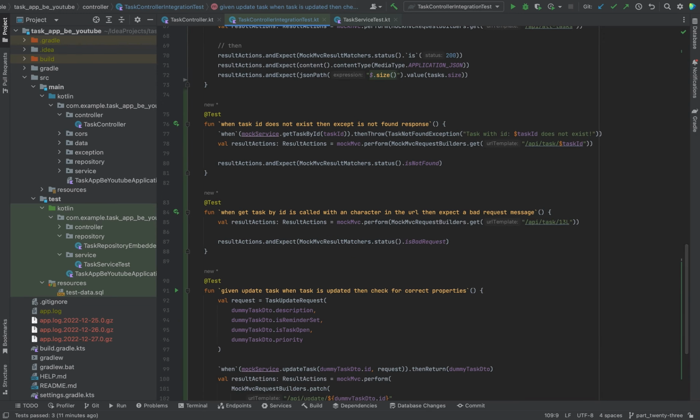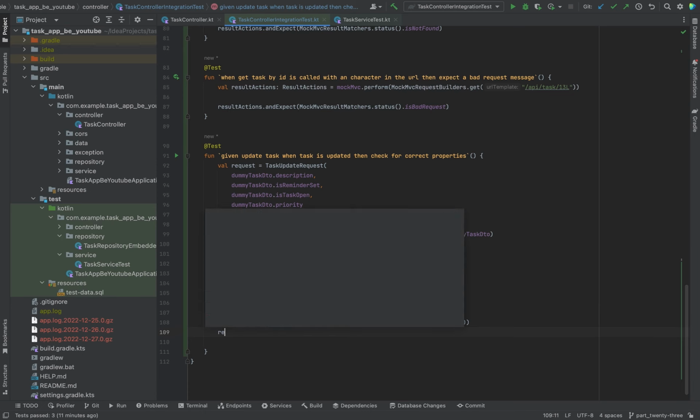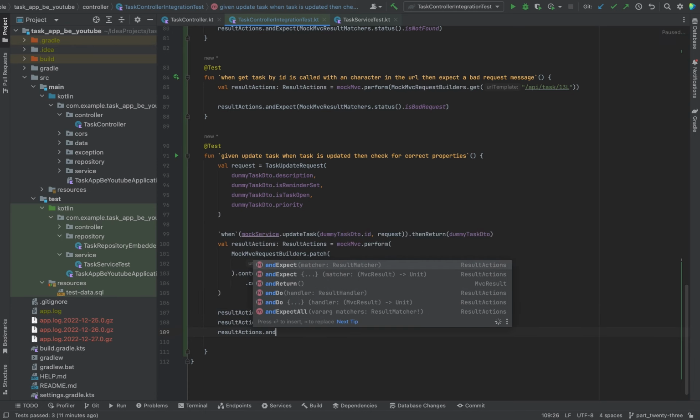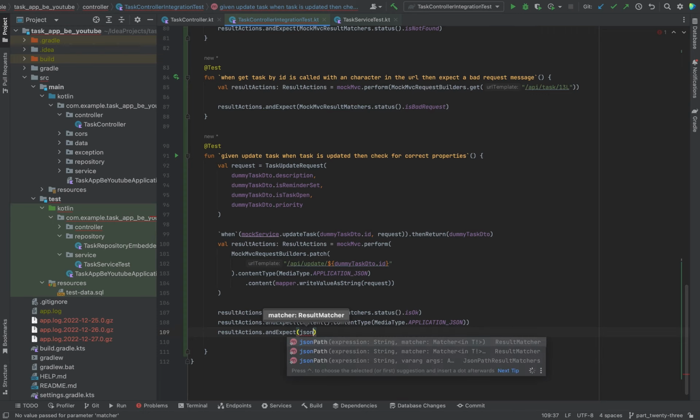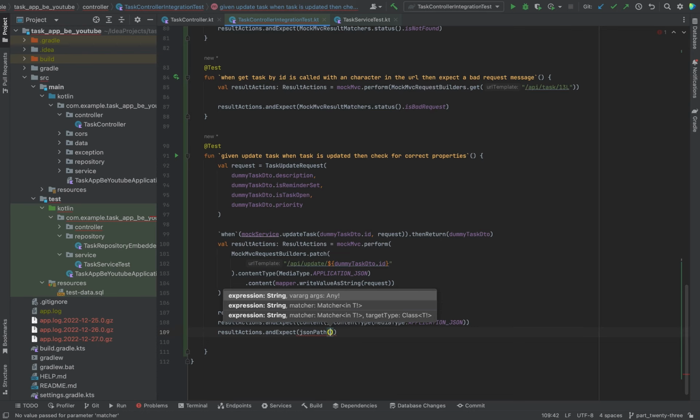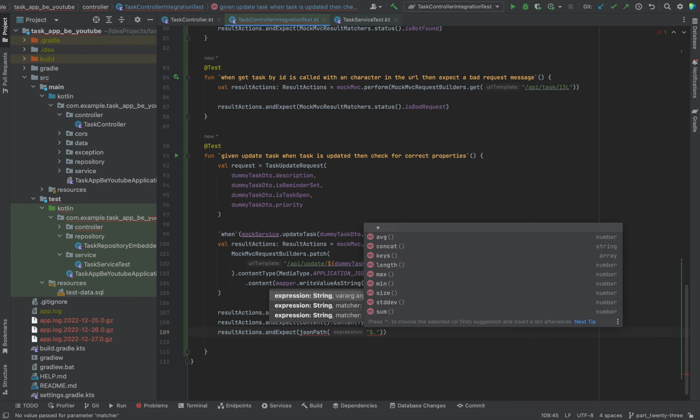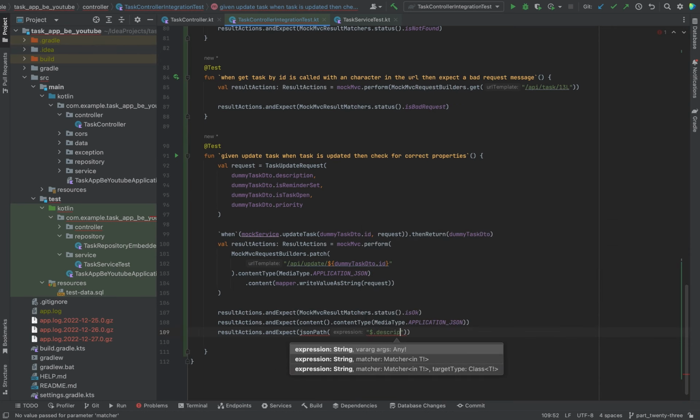Nice. Next thing I just show you is result actions. I call again and expect. Now we have to access the actual response. We now need to call it by the JSON path, and to actually access the response, we need the dollar sign and say dot, for instance, description. And then of course we have to compare it with another value, so say value dot dummy task video description.